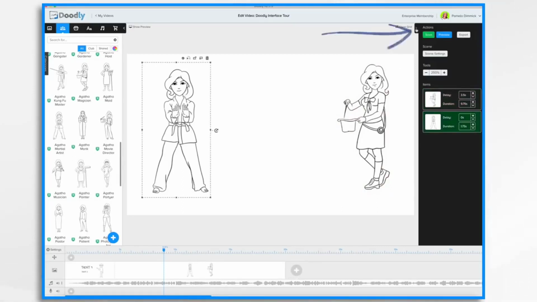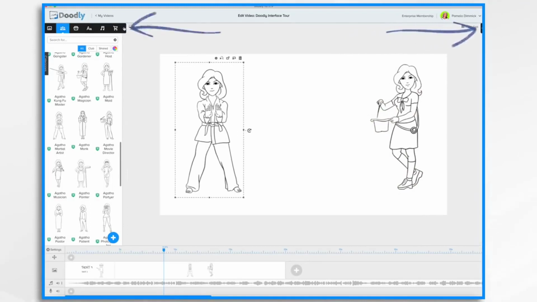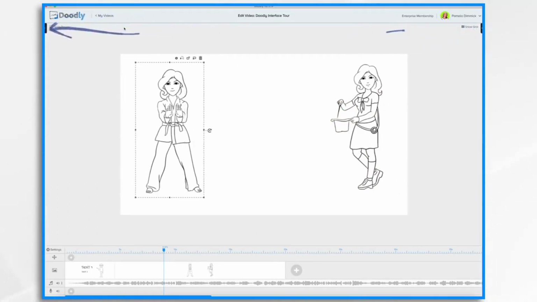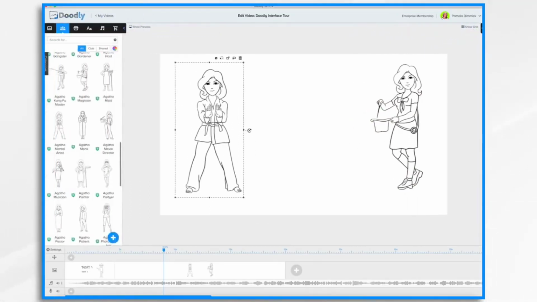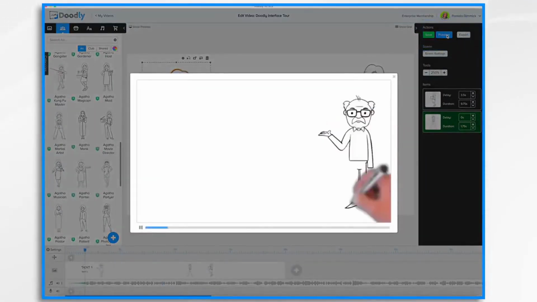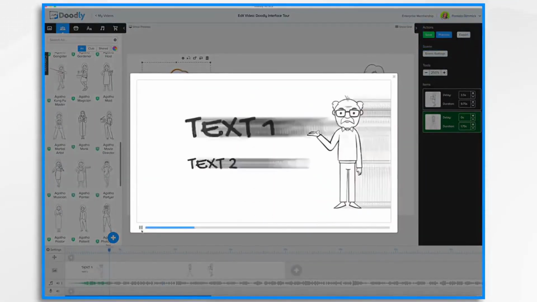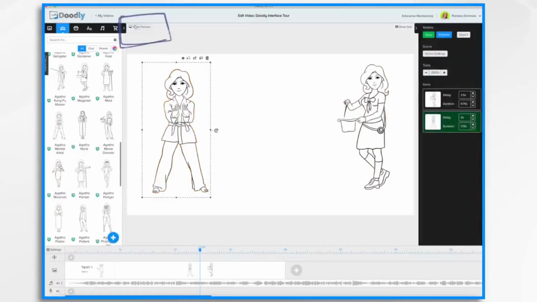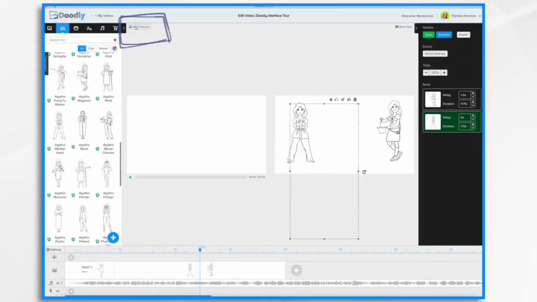If you'd like more space for your canvas, you can hide both of the panels and then show them when you need them. Now you may notice there are two types of previews. You have the full screen preview here, and you have this smaller preview over here that shrinks down the images. You still see the scene on the right, and then you'll see the scene over here when you click play.